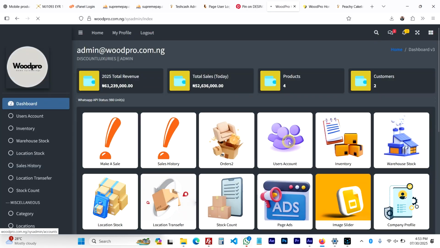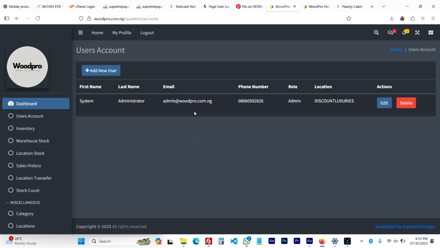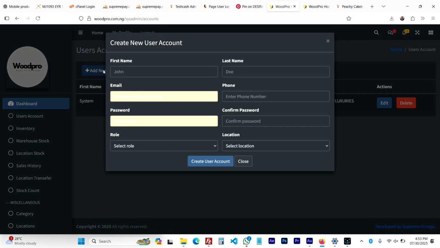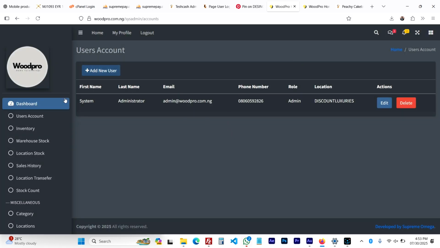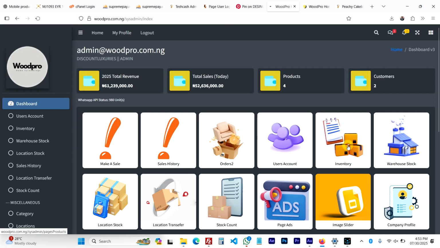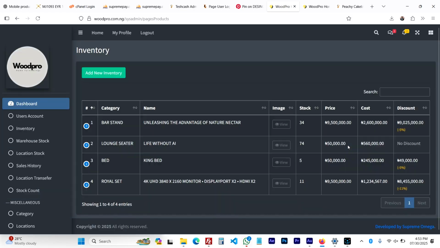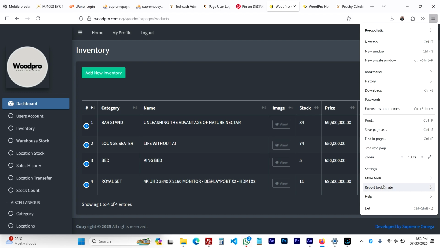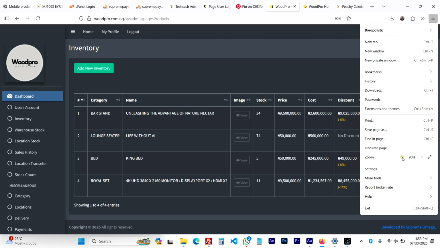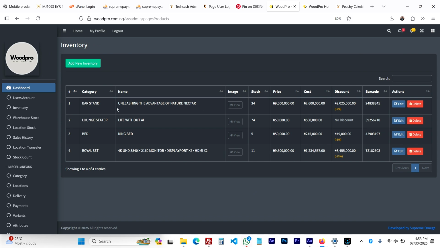All right, so we have user account. So you can create different staff accounts here. You can click on this. So we have this. You can fill up this form to create the account. We go back to our dashboard. Then we have inventory. So under this inventory, this is where we can add the customer's details. So we can come here and reduce the view, whereby we have this. So we have the category, the name, and all that.